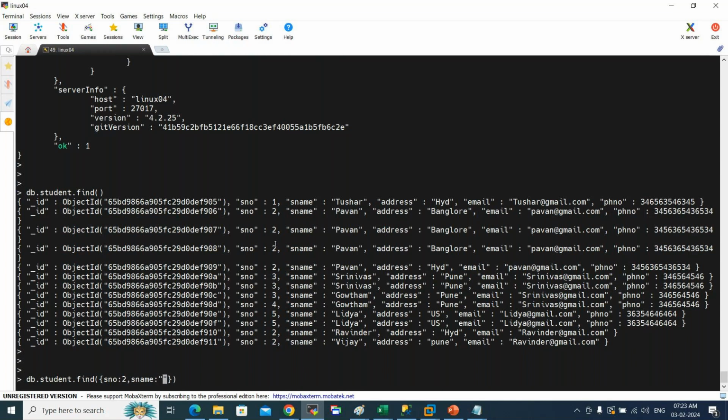Okay, this is a very good example. Absolutely nice. So now what I'm going to do? Pawan. Fine. His name is Pawan. S number two is okay. That's good. And I'm going to give one more field as a criteria. Right. So how many documents will come out with this condition?